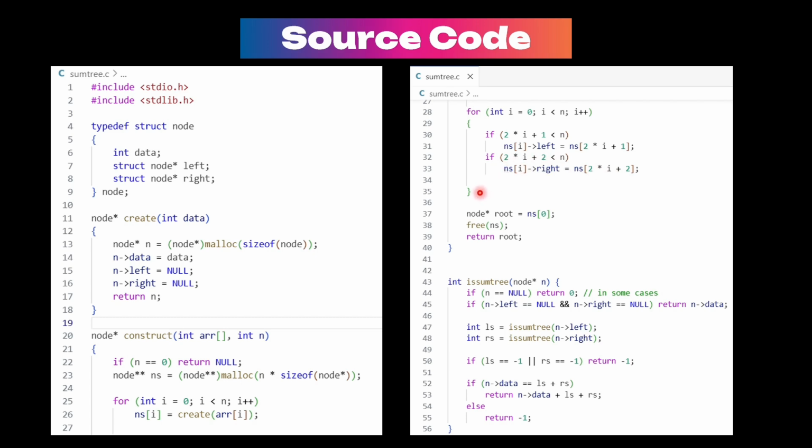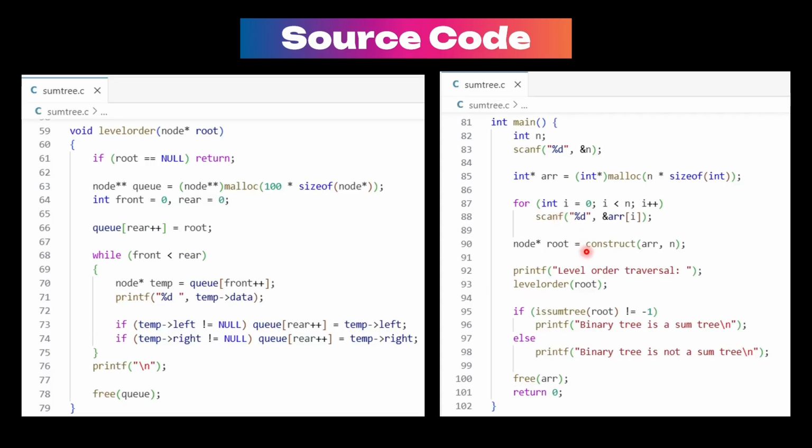Then the root node will be considered as the first element. Our next work is to print the level order traversal. I have used the level order function here, which takes the root node as a parameter. It checks the null condition first. Then it creates a queue S with a size of 100 nodes using malloc dynamic memory allocation.